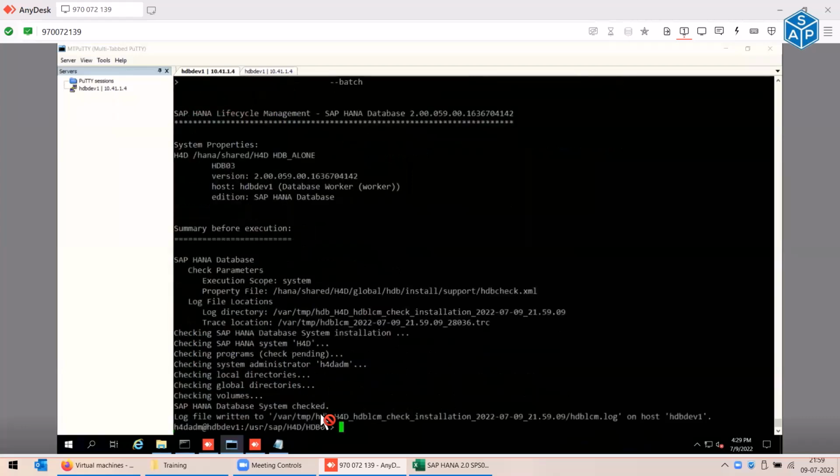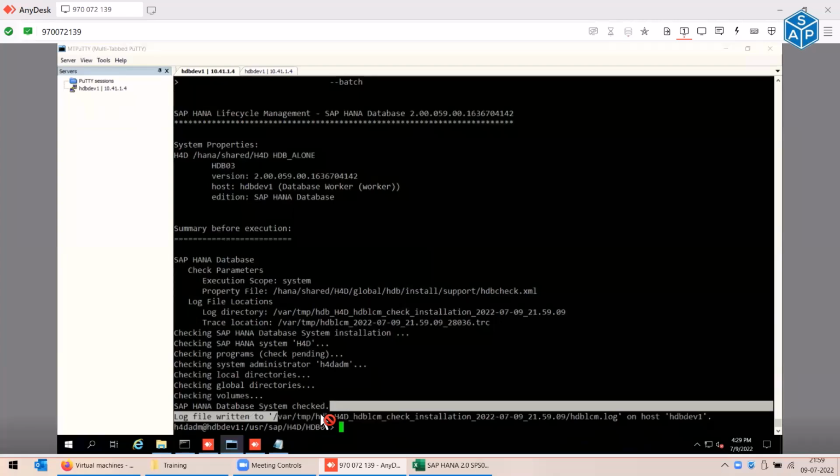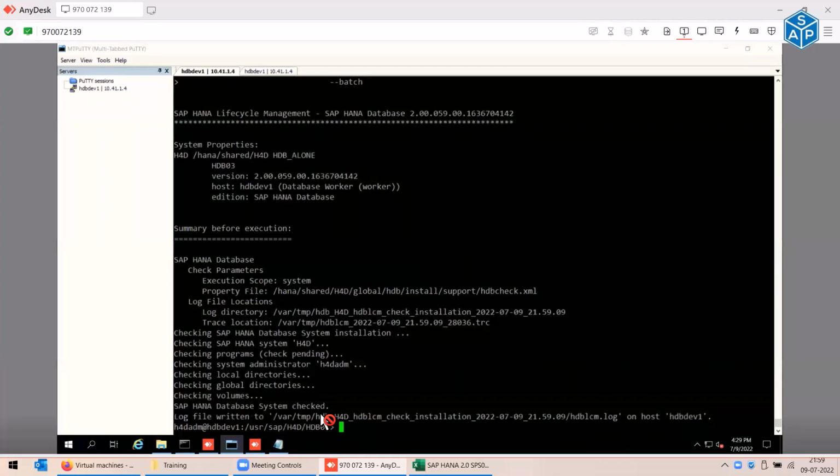Okay, the SAP HANA database system check. And how to read that log file? You can use the less command. Okay, got it. You can use the less command, but if you use the less command, it will show the whole content.